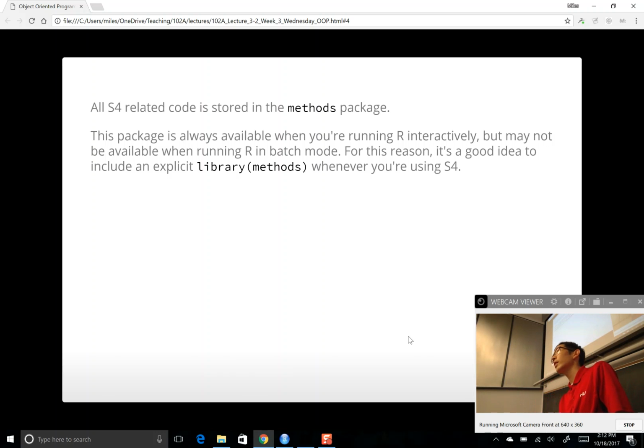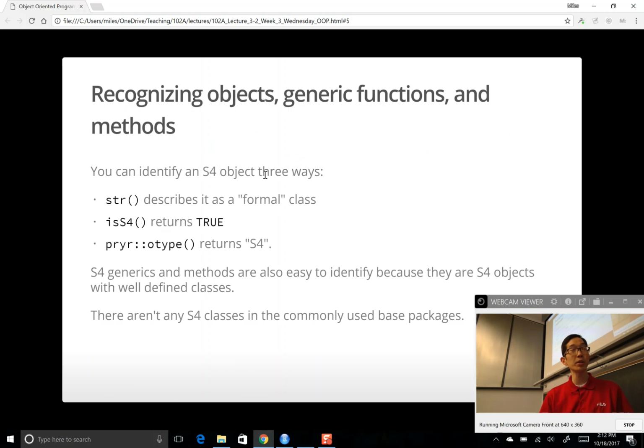However, R does allow for what's called batch mode, which is where you run a script without even technically starting up the graphical user interface of R, and you just tell the computer to run an R script. And in those cases, you might not have the methods library loaded. So if you're going to put it in a script, then you should put in the line library(methods).